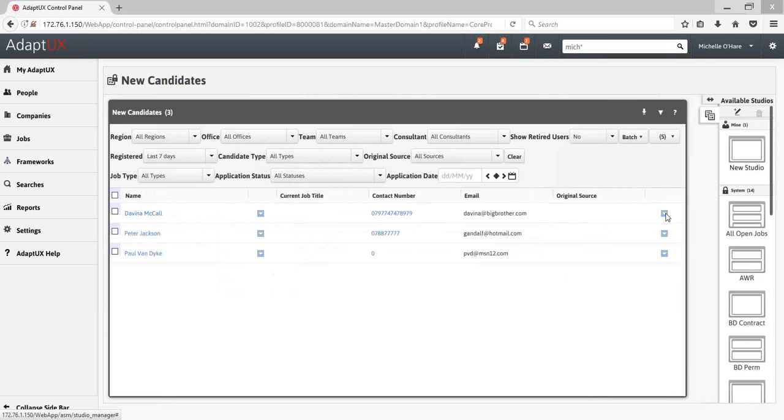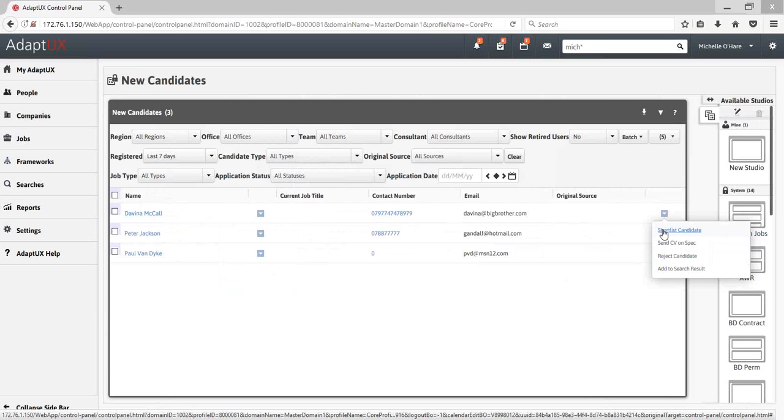So in here, there are different things you can do. The main things you want to do with new candidates is either shortlist that candidate to a specific job, send out their CV on spec, so set them up with a client of yours, or reject them if you think they're actually not suitable for any roles you put them forward for, or they're new in.